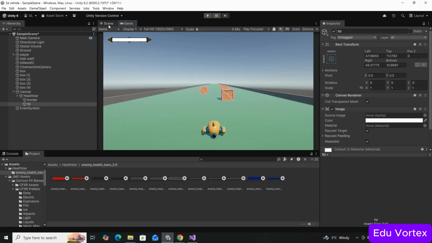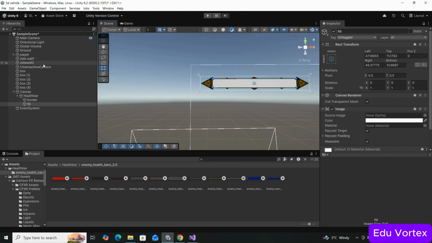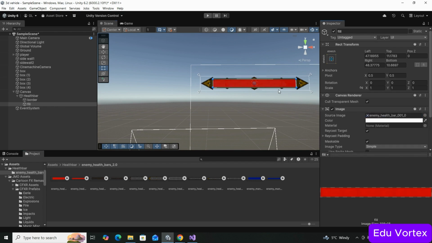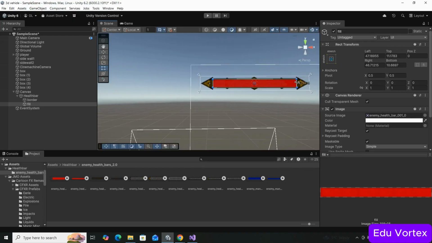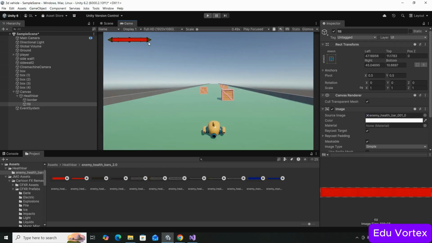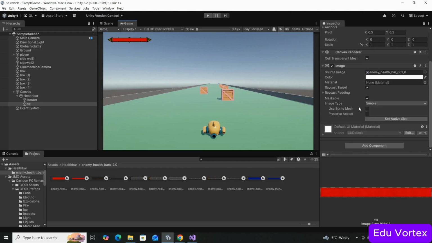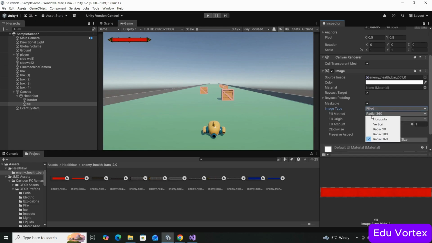Obviously, we don't need this white image, so we will drop this red image instead in the source image. Here we go, now we have this red image. We can resize it if we don't like something. I think it looks all right. Now, also we will select this image type and set the fill method to horizontal. And yeah, here we go.